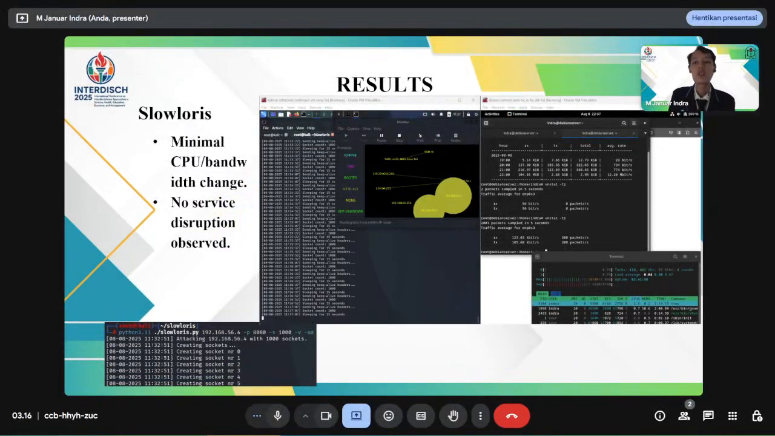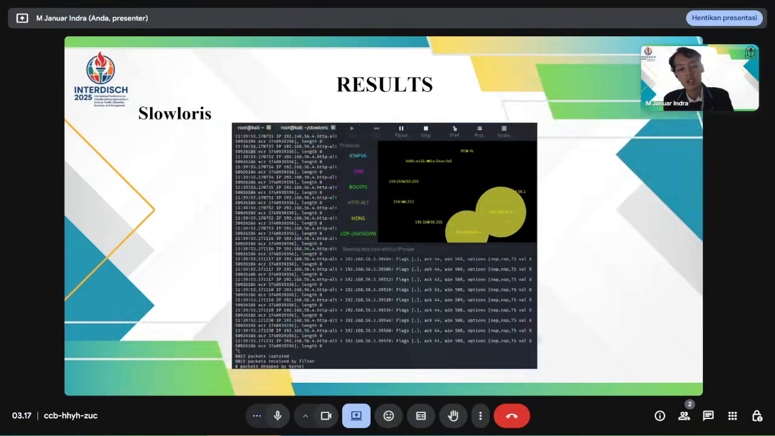And here we have the results of Slowloris. So Slowloris is different, and as you can see in the pictures, in htop, vnStat, and EtherApe, it's not really making much of a difference on the performance side. It is not that big compared to GoldenEye, because it only causes minimal CPU or bandwidth change, and the service of the website has no disruption. And as you can see, the tcpdump log too, captured in 1 minute, is only 8,000 packets compared to the 70,000 of GoldenEye, so the difference is really big.